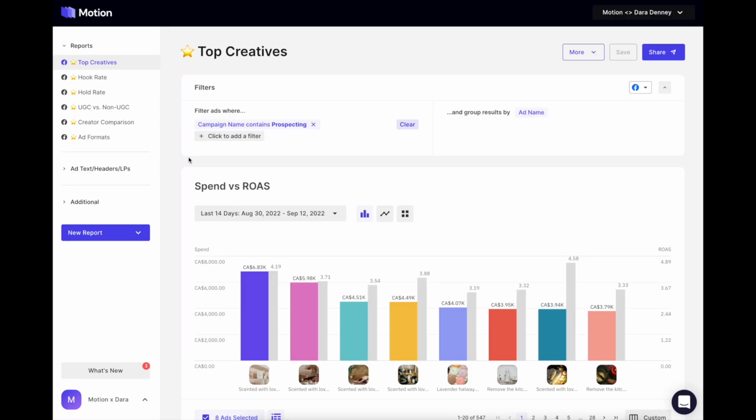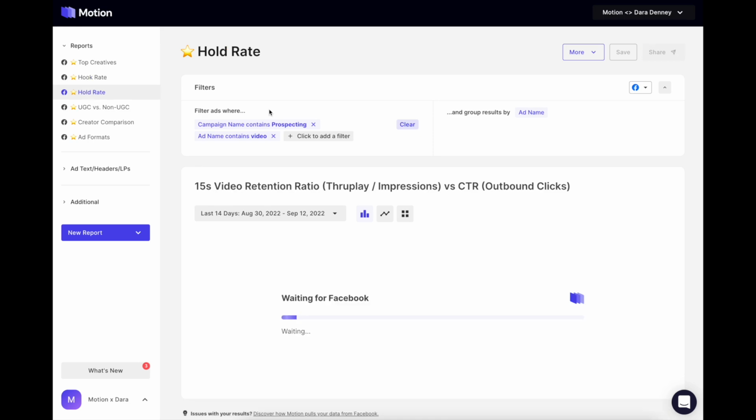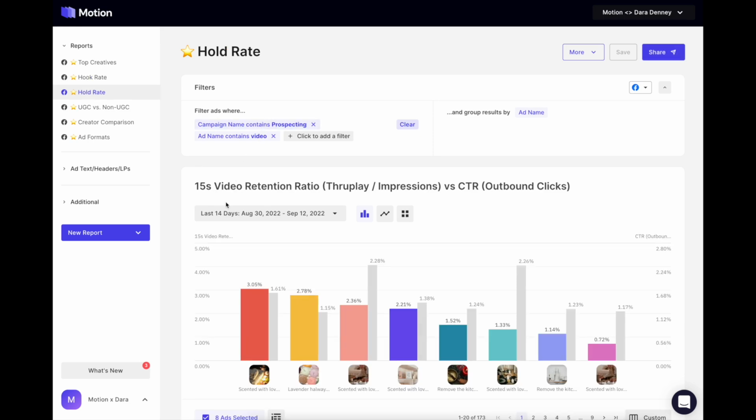Some of my favorite reports include the top creative report, the hook report, and the hold report. Probably no surprise to those of you who routinely watch my channel. Now, I love using these three reports, particularly when onboarding a new client. It enables us to make quick iterations on creatives that clients already have and have tested, so we can get better performing creative out the door within days.